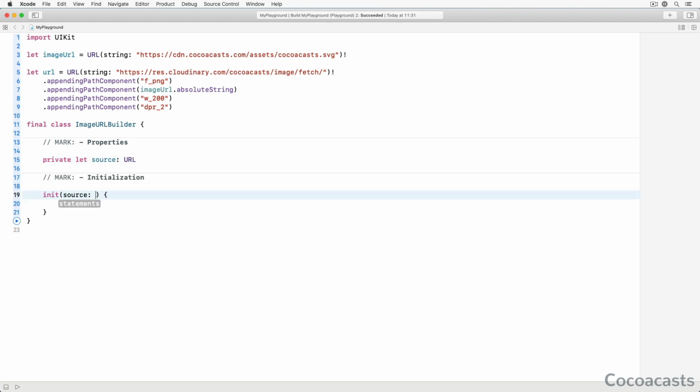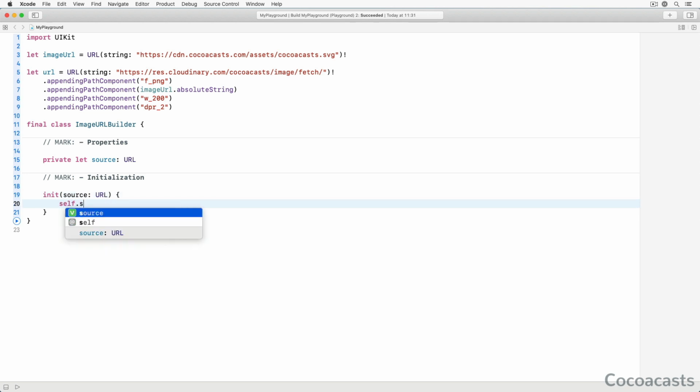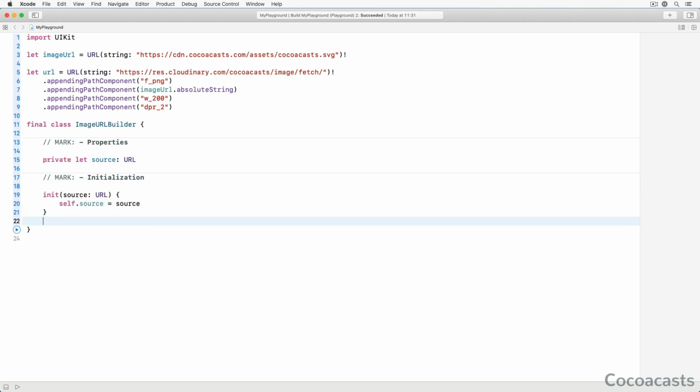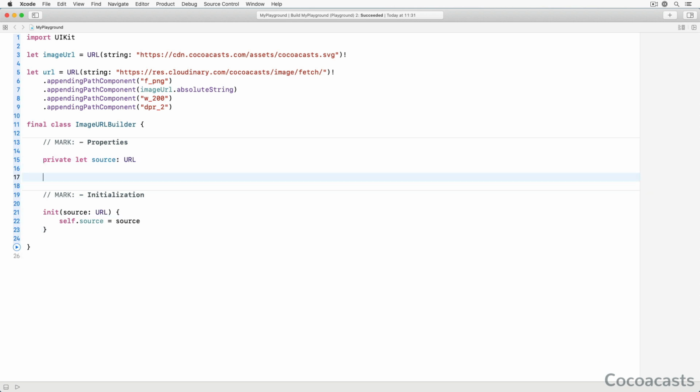Before we implement the API, we define an initializer that accepts one argument, source, of type URL. We set the source property in the body of the initializer. The image URL builder class builds the Cloudinary URL. We start with the basic API.